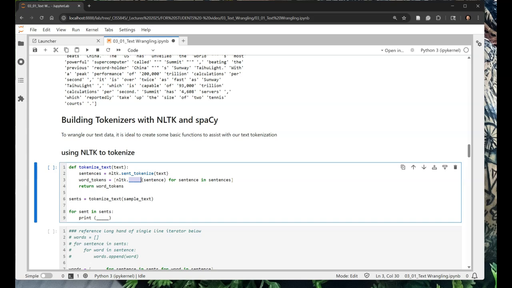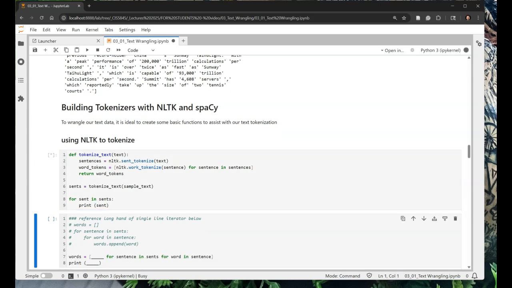So then if I wanted the words, I could do NLTK word_tokenize for every sentence that is in my sentences from the previous step, and then I could get my words. So here's a way of demonstrating that: I can now get my sample text from above, apply my little function, and for every sentence in the sentences, let's go ahead and print that sentence, and let's take a look at it.